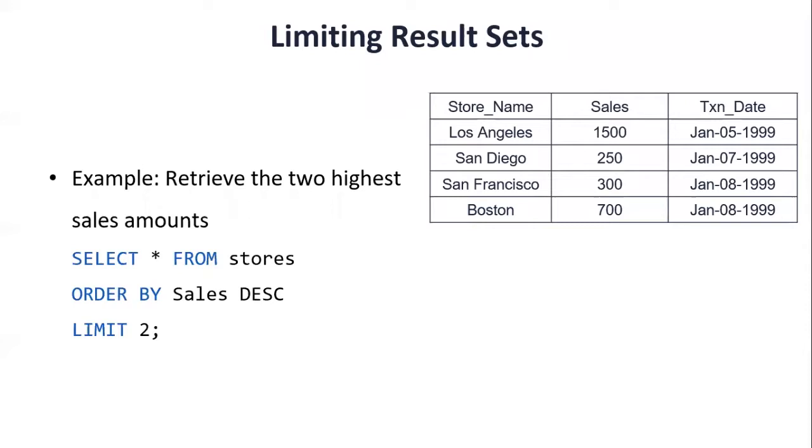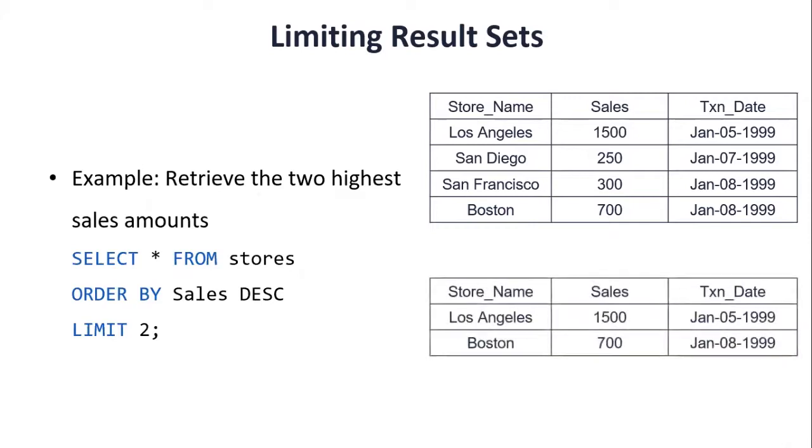So again, let's take the same example table and try to retrieve the two highest sales records. Again, we have the same select query, select all from stores, order by sales, descending. That means from largest to smallest. And we want to limit the number of rows in the result set to 2. So it will first select everything from this table, sort it in descending order, and return the topmost 2 records.